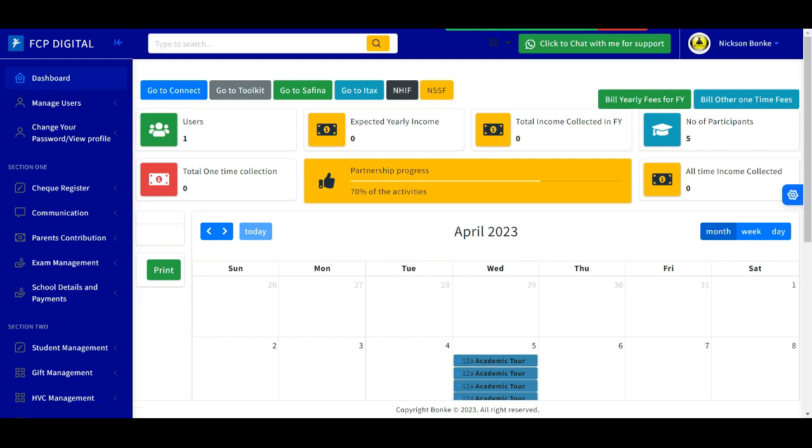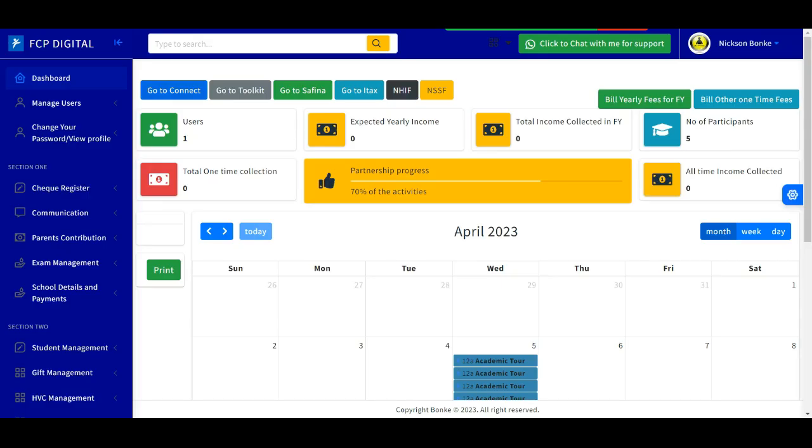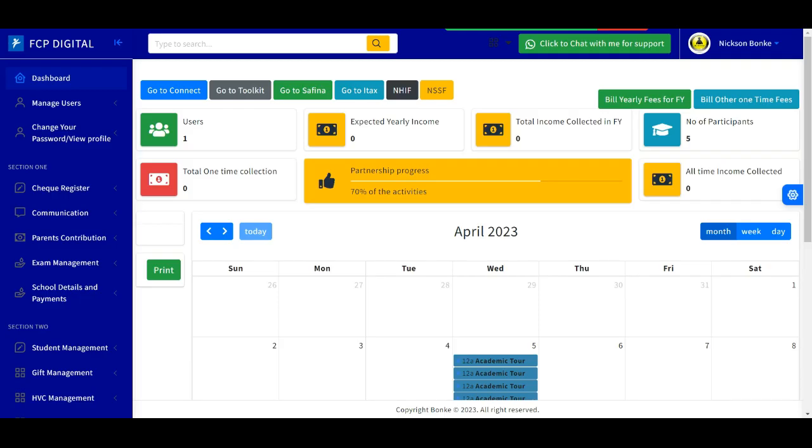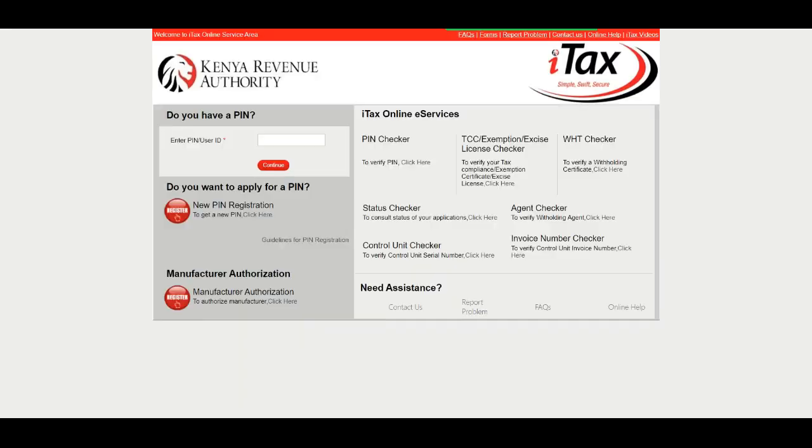Once you open that, you can click this and go to Connect. It is advisable that when you're handling this tool, you open Connect, because there are some links that will be directing you to Connect, so that you can update one or two things or import data from Connect. Then this link will take you to the old toolkit, but right now most of you have migrated to the new system. So this Safina is the new grant management system. You can click Safina, and it will take you to Safina. And you can also click to go to iTax, and this button will take you to iTax.